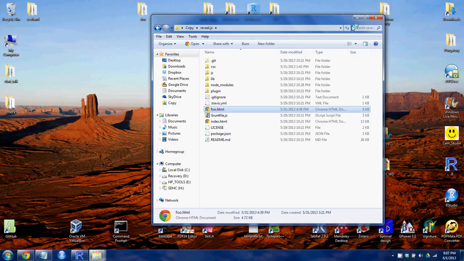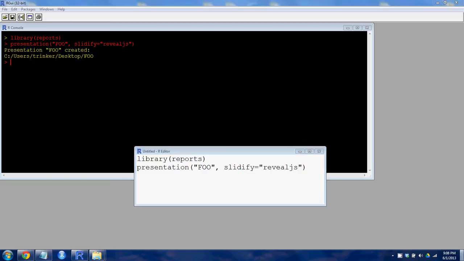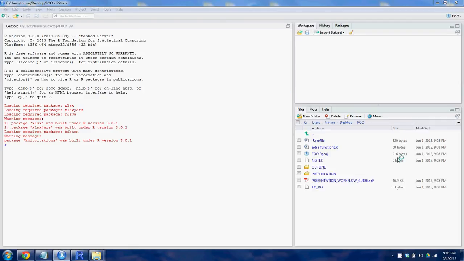Okay, so let's go ahead and get started and create a presentation using reports. Load the reports library. And then presentation is the function to do that. We'll call it foo, that's the first argument. And we'll set slidify, that's an argument to tell what type of RMD file we want. We want the slidify file to be reveal.js. We run that. And it created on our desktop, or wherever the working directory is, this directory with all sorts of preloaded goodies for making presentations.